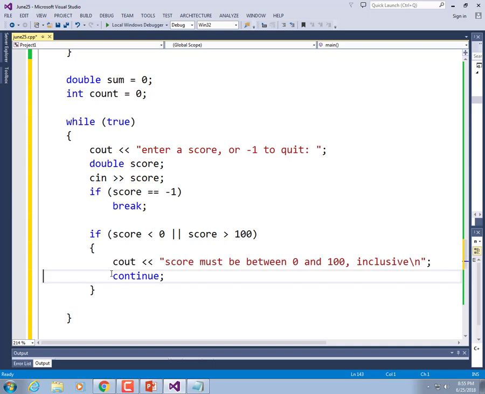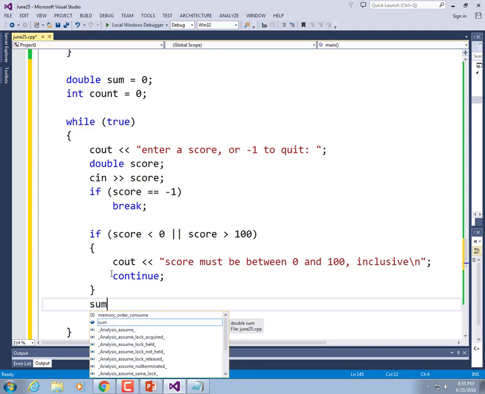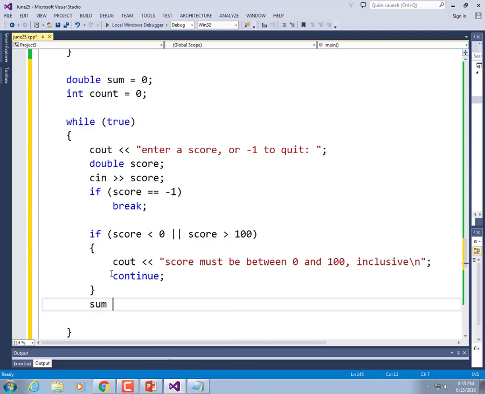All right, once we have a good piece of data, which we should by the time we get here, we can add it onto the sum. So sum equals sum plus score, or sum plus equals score. And then count plus equals one. Excuse me, just how about plus plus count? That would do it. Or count plus plus. That's the number of scores.